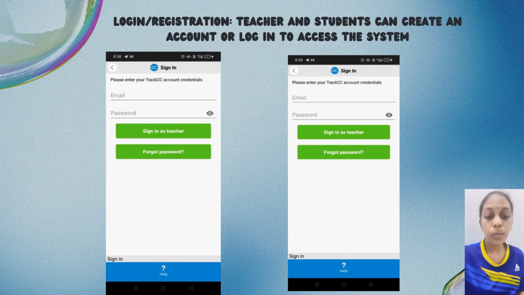And the first one is input and output interface design. Login registration: teacher and student can create an account or login to access the system. So here we want to share our screenshot. They can sign in as a teacher and as a student.